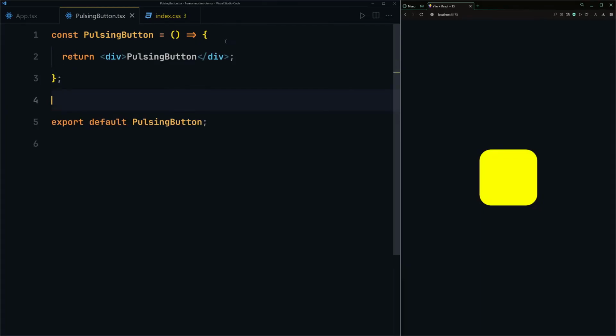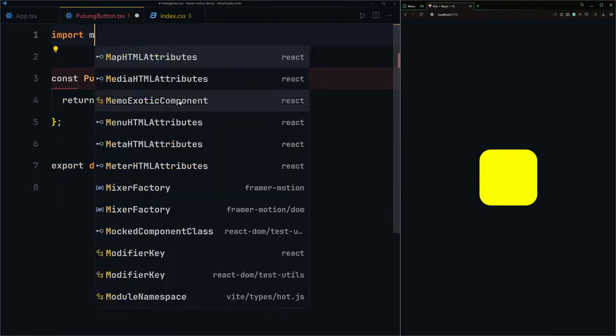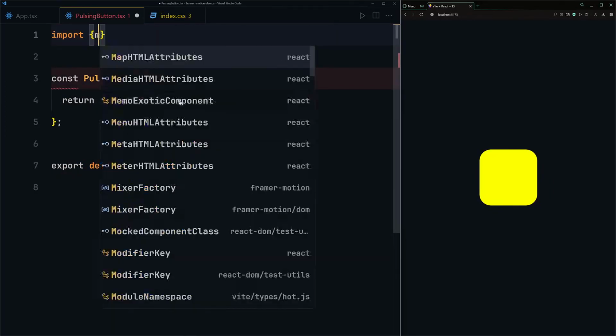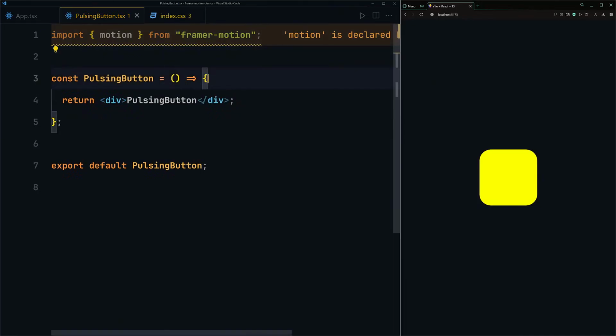But before I do, here's a question for you. Now I'm using Framer Motion. What's going to be the first step that I have to do? And 3, 2, 1. And the answer is we're going to have to import the motion object. Motion object from where? From Framer Motion. That's going to be the first thing that we have to do.